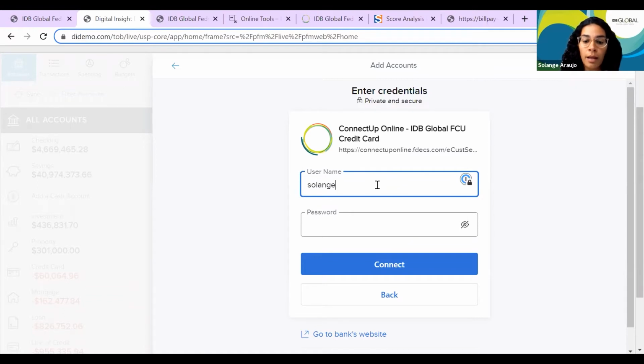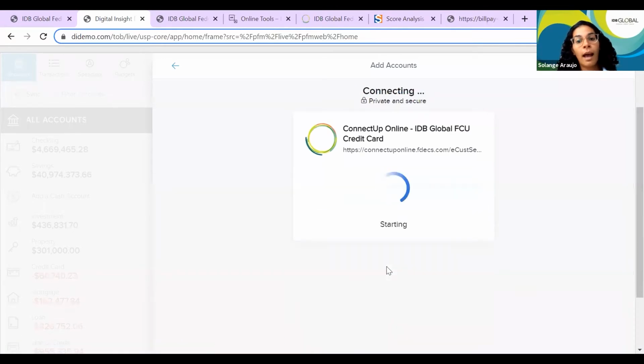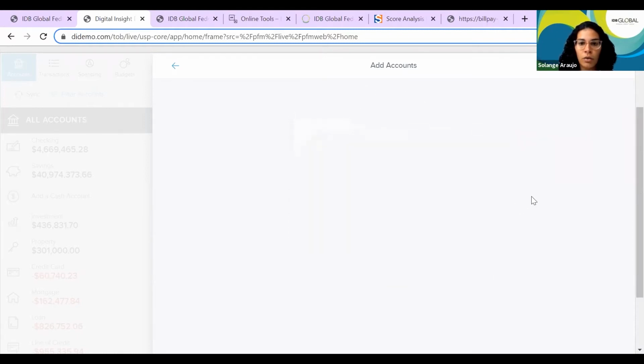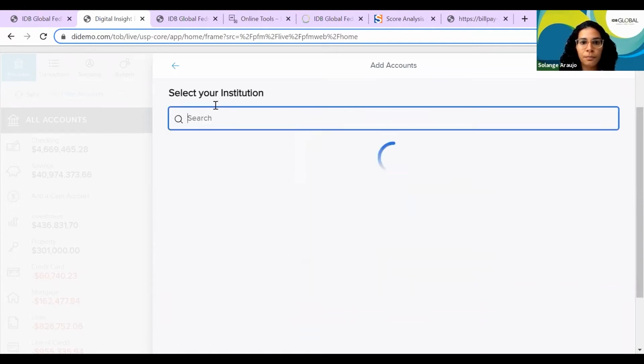Once you type in your credentials for Connect Tap Online, money management will make sure to sync with that account, and it will show you an updated balance. So right now it's verifying the credentials. When you type in your credentials, it will be synced and connected at money management. And once it verifies the credentials, it will connect. So you go and continue.